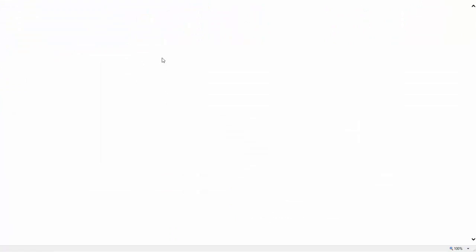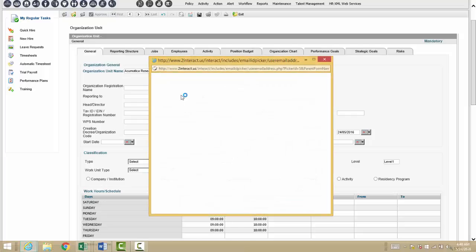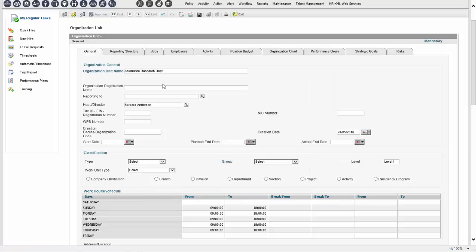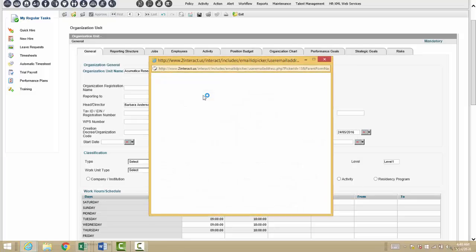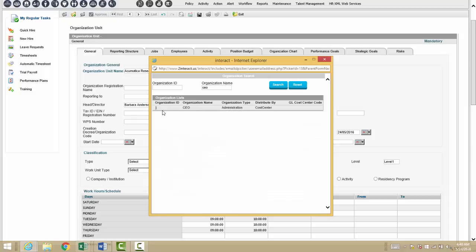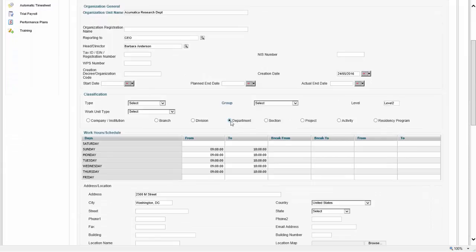So I'm going to create a new department, and I'm going to call that the Acumatica Research Department. I can put in all kinds of information here. We'll keep this short right now because the purpose of this presentation is just to show you the system will update automatically on the side of Acumatica. And we'll have this department report to the CEO's office. And I'm going to leave everything else blank. I will just keep that as a department.